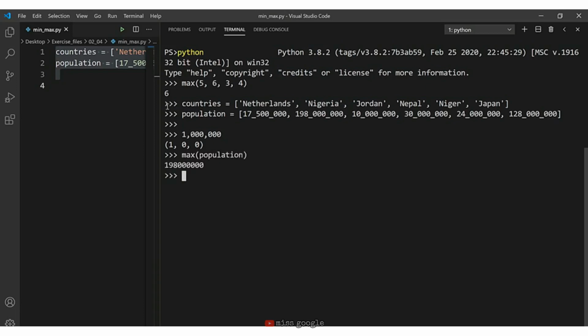And as you can imagine, the min function does exactly what it says on the tin. It returns the smallest item in an iterable or the smallest of 2 or more arguments. If you applied min to the countries list, as all the items are strings, it would return the smallest item based on alphabetical ordering. So for the countries list, Japan is returned because if you look at all of the items in alphabetical ordering, Japan is the lowest.